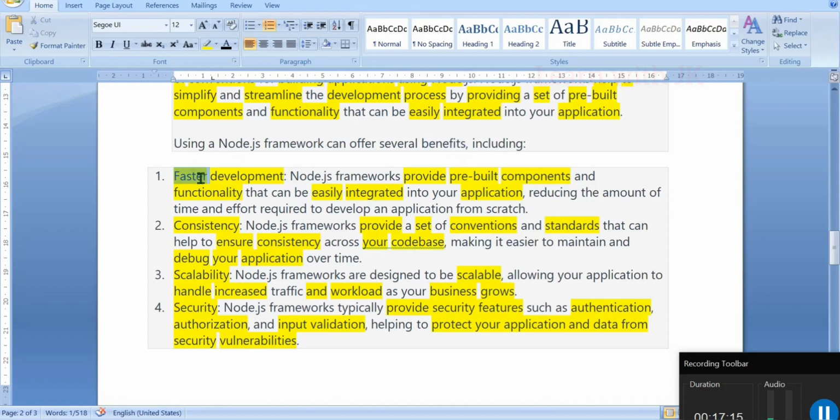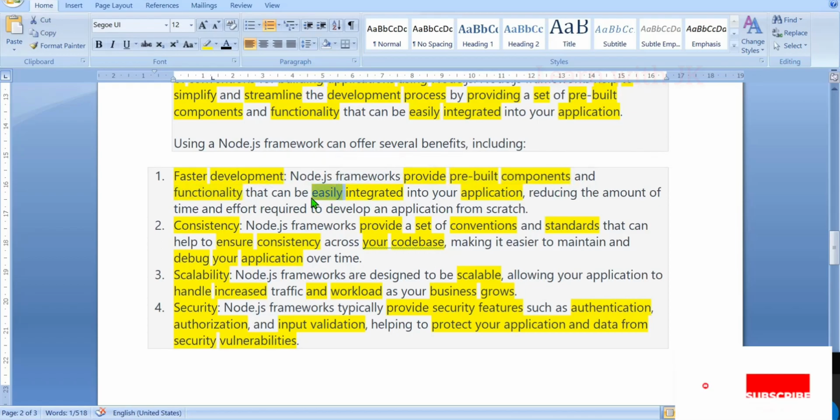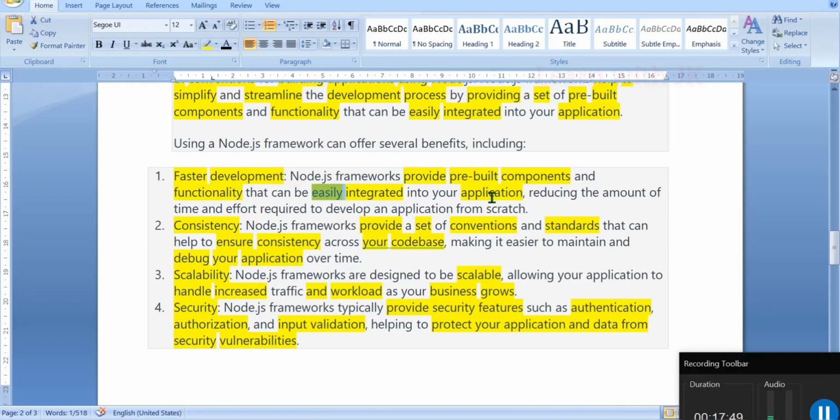It's used for faster development, right, guys? Because it provides pre-built components and functionality, it makes it easy to integrate those components and libraries, so that our development will be faster, because you don't have to write the code from scratch, right? The code exists in that library, and you just have to pull it or use it. This is the way we can develop our application faster. This is the main purpose and benefit of using a framework, right?